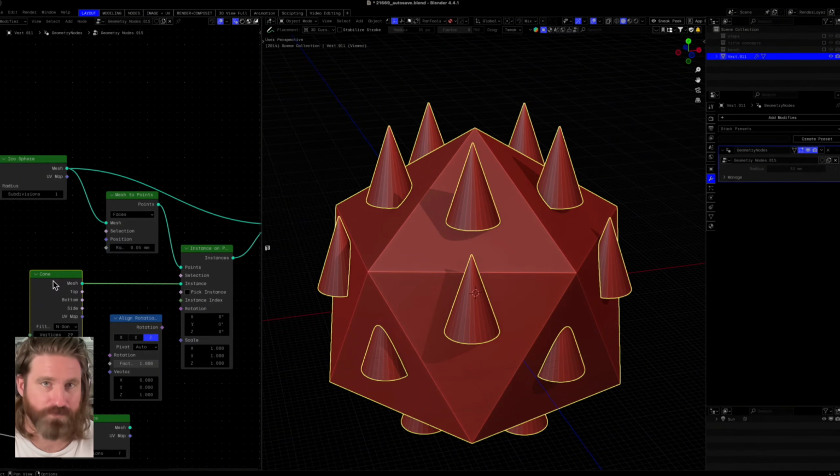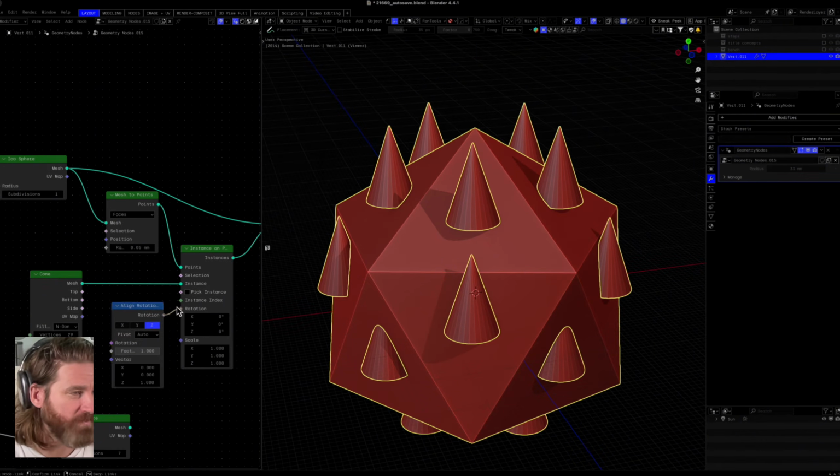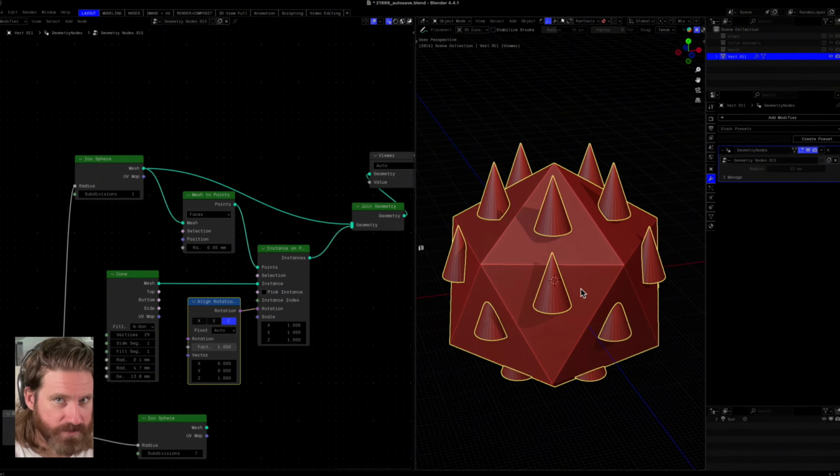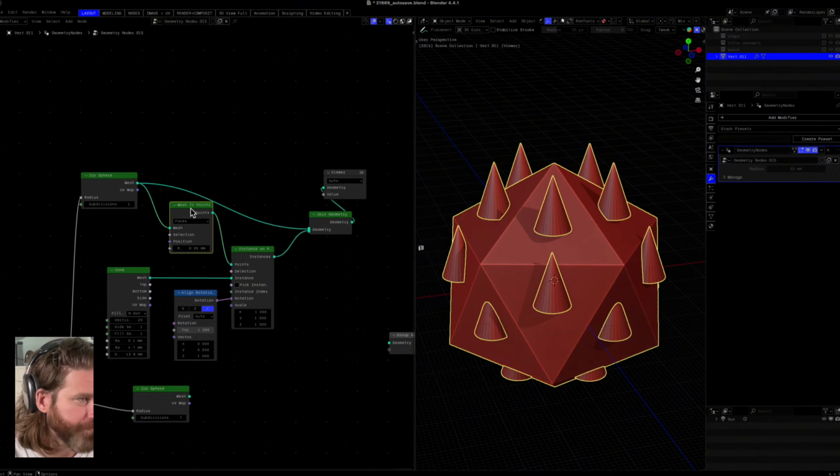And some things you will be able to easily understand, other things you'll just have to know and reuse. That's just the nature of programming in general. And in this case, we're programming geometry. Just Google it. All right, but in this case, align rotation to vector. We're going to plug that into the rotation on the instance on points node. I'm going to now shrink this down so we can get more view of the node tree.